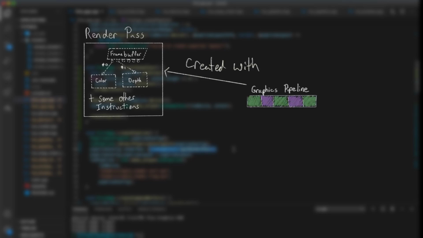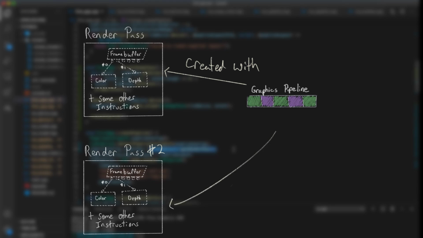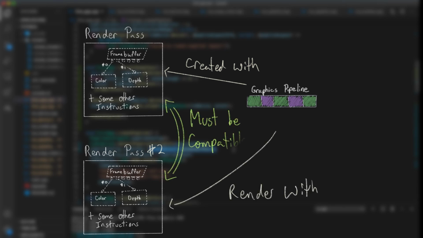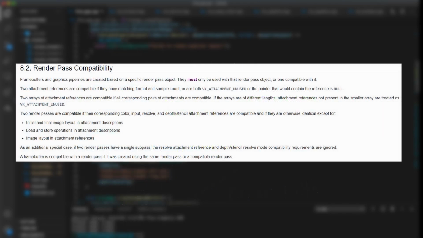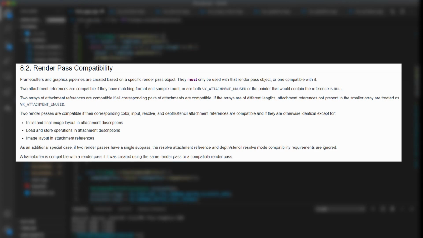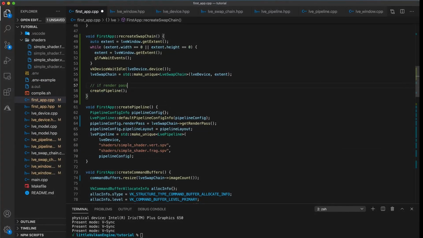In tutorial 5, I said a render pass is kind of like a blueprint that tells the graphics pipeline what layout to expect for an output frame buffer, as well as some other info. However, even though the graphics pipeline was created with one render pass instance, the same pipeline can potentially work just fine with a new swapchain and a different render pass, so long as the render passes are compatible. I've included a link to the compatibility documentation in the description. So a future optimization will be to check if the render passes are compatible, and if so, then the pipeline doesn't need to be recreated.